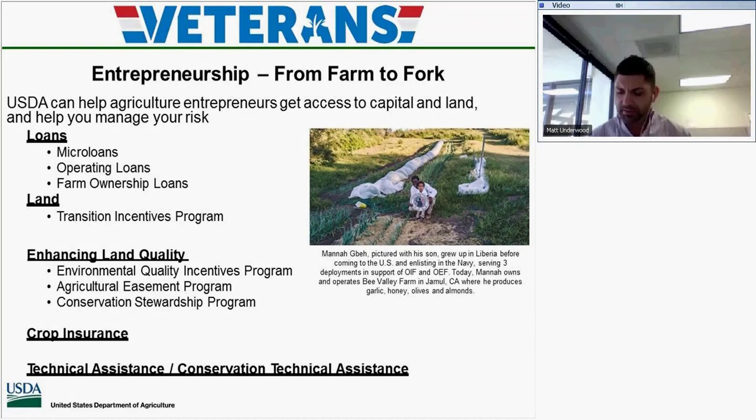And these programs are really developed to help folks be better stewards of the land so we can pass the land on generation after generation, because that's really what this thing is about, moving forward and continuing moving forward.